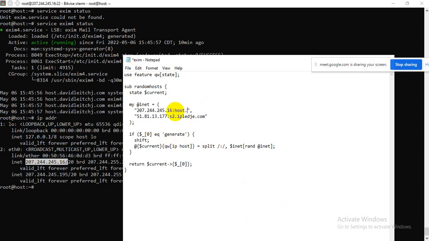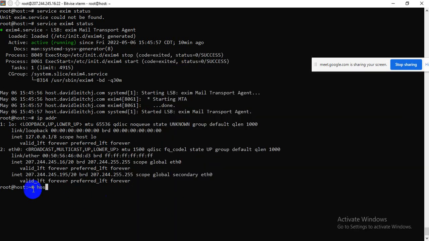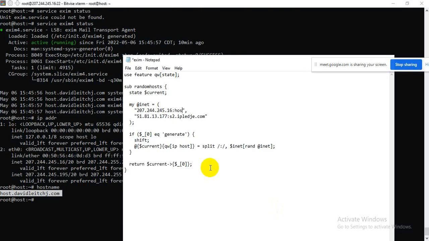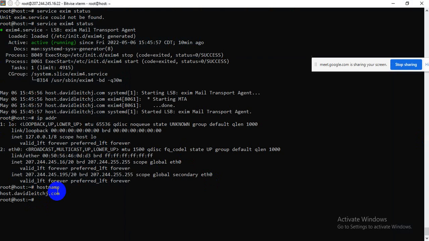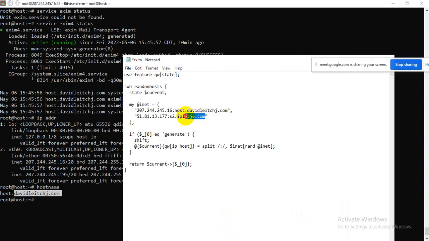Hostname is host dot. For checking the hostname, write this command, hostname, hit enter, copy. So it will be S1, right? S1 dot, for the additional IP or domain. Clear?